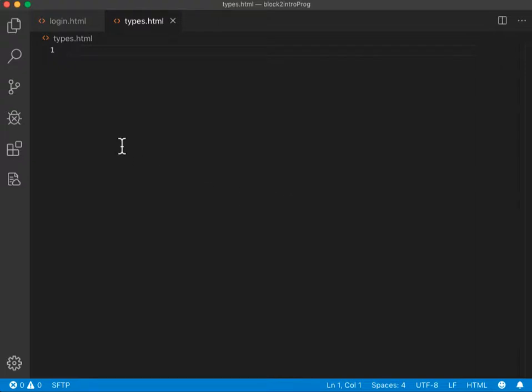Okay, so we're here to talk about input types, and for input types, it's just different types that an input can have. But let's just get right into this. I'm just going to write a pretty simple HTML file here.